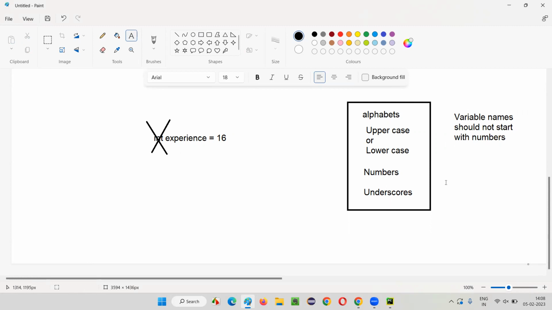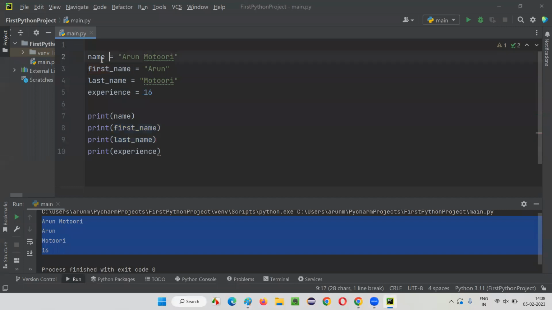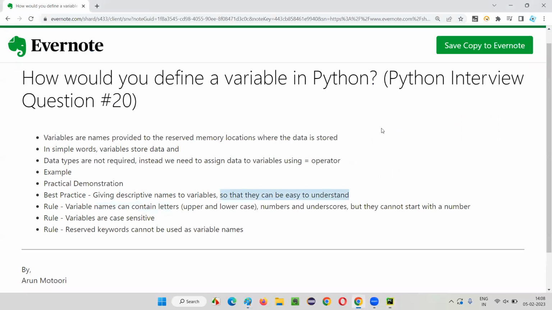In between, numbers can be there, but at the beginning of the name, we should not provide numbers, guys. So a variable name should not start with a number, even though it can contain alphabets, numbers, and underscores. Numbers should not be the starting point of the variable names. That's what you have to understand. Here in our examples, all the variable names have alphabets and the underscore symbol. Okay, fine.